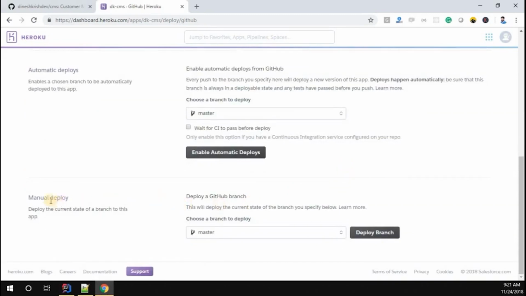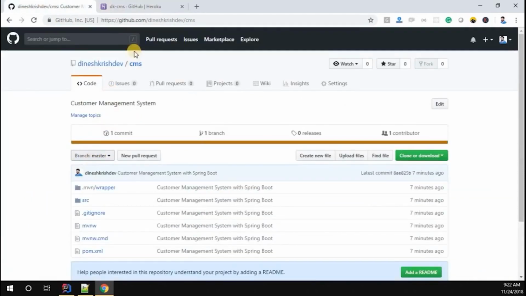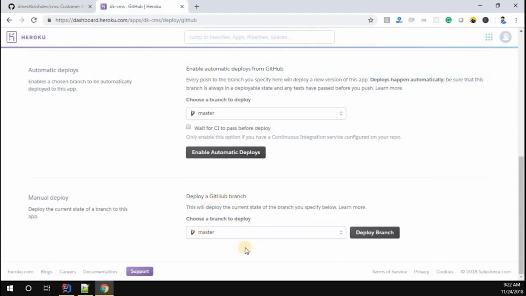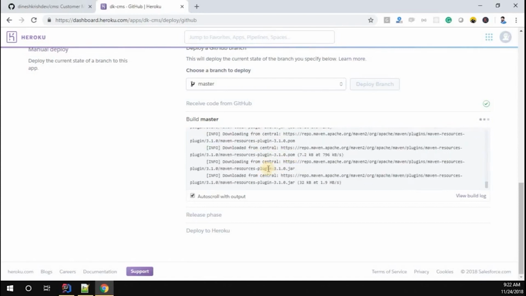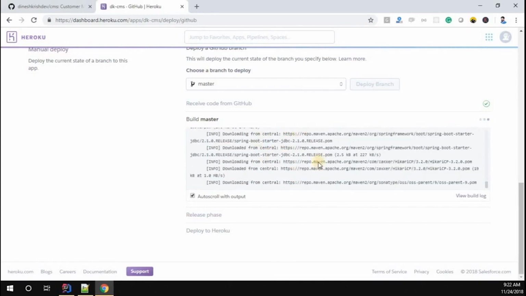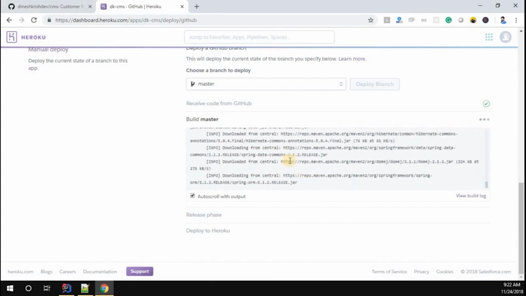Now you have an option called manual deploy. If you want to add a CI/CD pipeline, you can do that, but I don't want to do it as of now. So deploy with the chosen branch, right? What is our branch? We have only one branch called master. I'm going to simply deploy the master branch. Just click deploy branch. Once that is done, it will start the deployment process. You can see the Java app is detected. Installing 1.8. It will download all the necessary dependencies for your Spring Boot application.